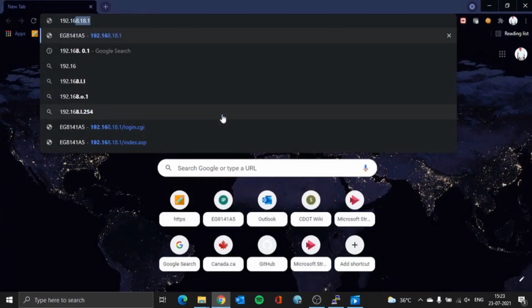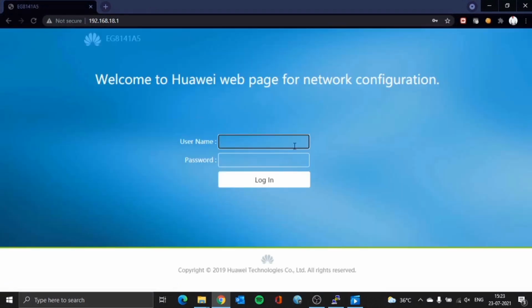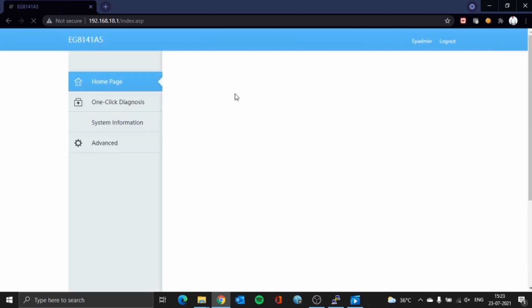So what we have to do is log into our router using the default gateway. I am using a Huawei router, so I know my username and password, and then we will just land in here.